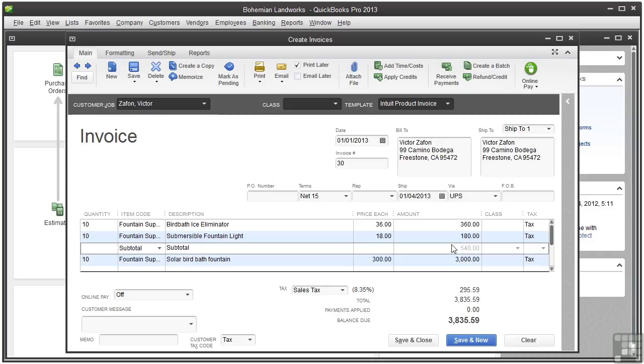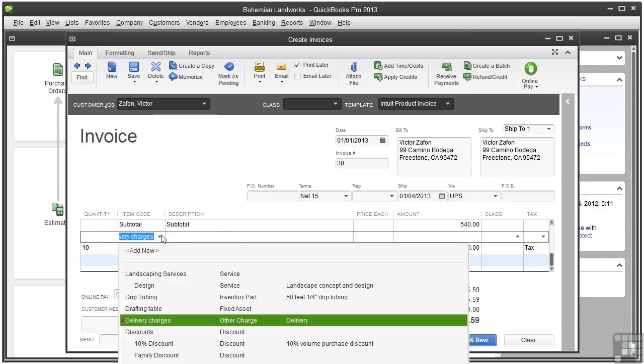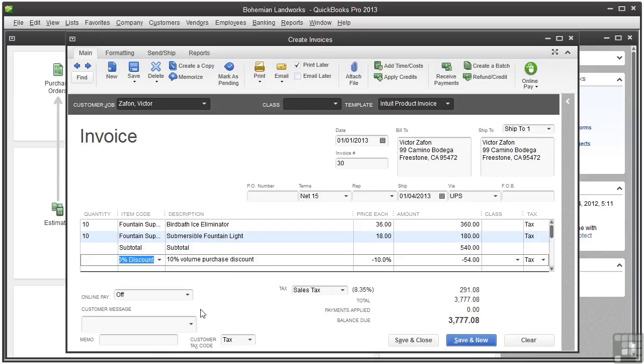Now I want to talk about discounts. You can change the total amount due on an invoice by giving a discount to the customer. Since Victor is buying so many items, he should get the volume purchase discount. So I'll insert another line and choose the 10% volume purchase discount. So this discount applies to the subtotal. So the subtotal was $450 and 10% is $54.